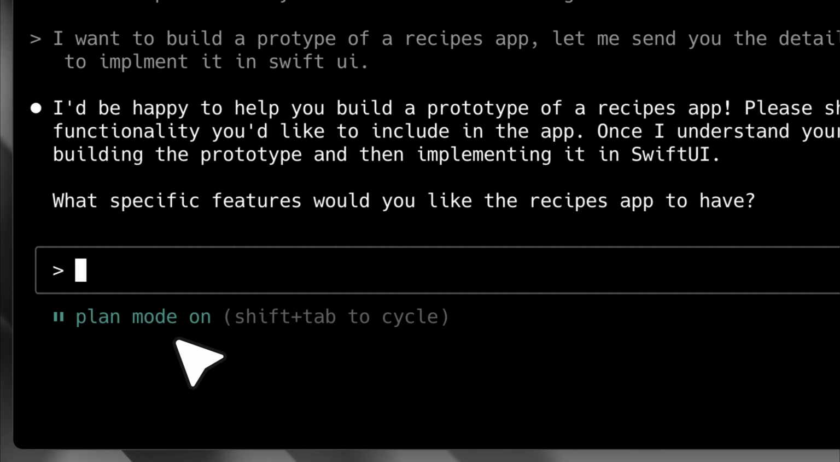Now let me show you what prompt I used to build the prototype, and then how I converted that prototype into a SwiftUI app, and finally how I transformed that SwiftUI app into an incredibly polished liquid UI version of the same app.